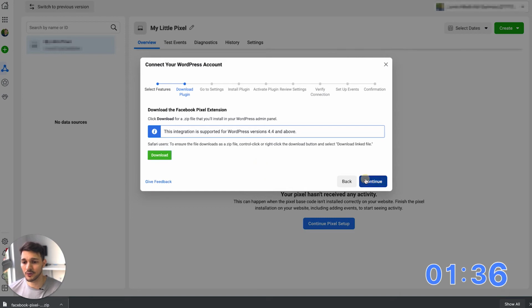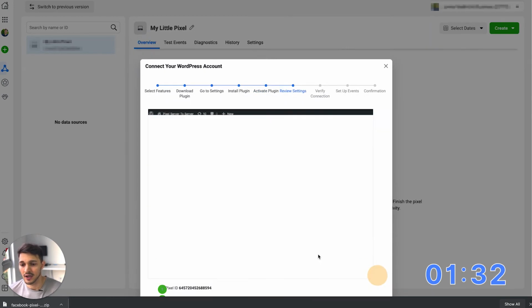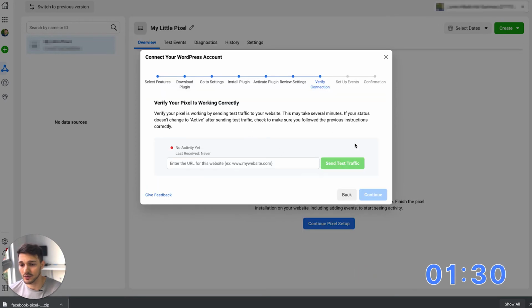Cool, now we're just gonna go through this settings. I just did everything for you. It tells you exactly what I just showed you. Cool, and now it's gonna verify if your pixel's working. So you're gonna put in your website and send test traffic.